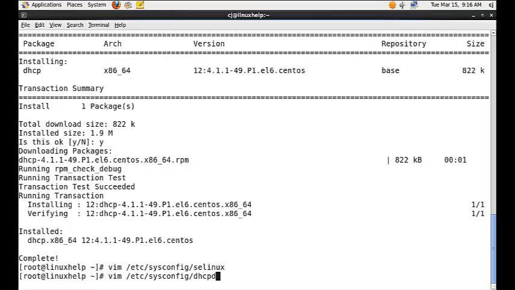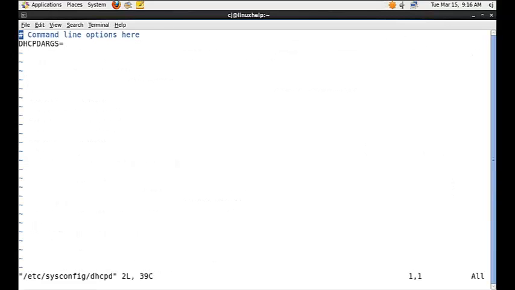In this file, you have to add the network interface. So I am using eth0. This is the variable required to add the network interface, DHCPDARGS. Save it.